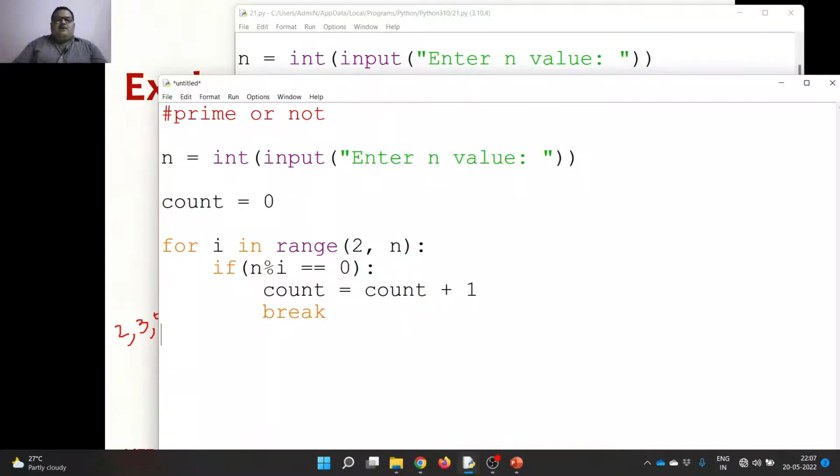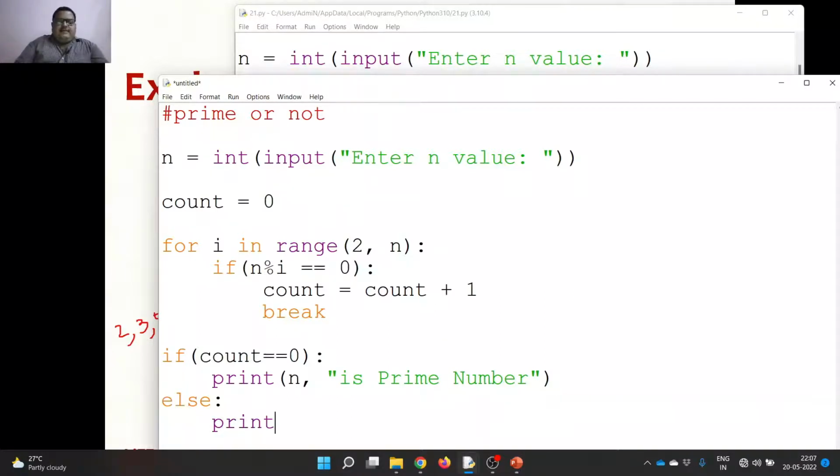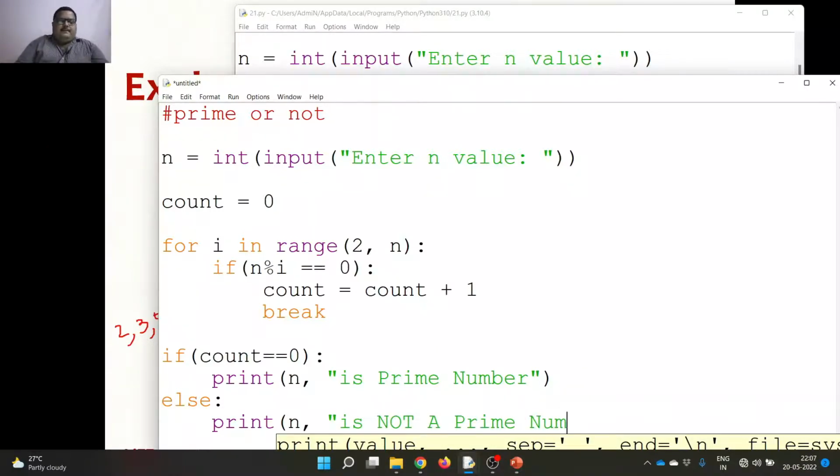So now I will check. If count is not incremented, then I will print n is prime number, else print n is not a prime number.